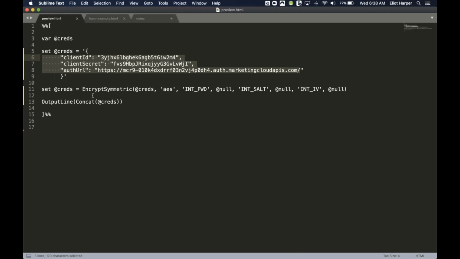And I'm using the AMPscript EncryptSymmetric function. Now, there are two ways of using this function. Either you can go and pass the password and the salt and initialization vector, which are the three different arguments required by the function. They can be passed as a string to the function, which in itself doesn't really provide much protection, obviously, because someone can just see that as well.